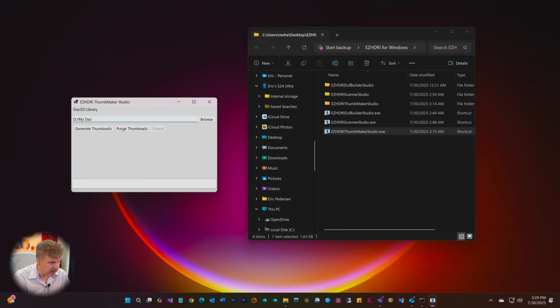This couldn't be any easier. 3D, My Daz3D library, okay, and generate thumbs, okay? And it takes a moment, and the first thumbnail kind of is a casualty. It doesn't come out right. And I could fix that too, but again, I didn't want my program to dissolve.